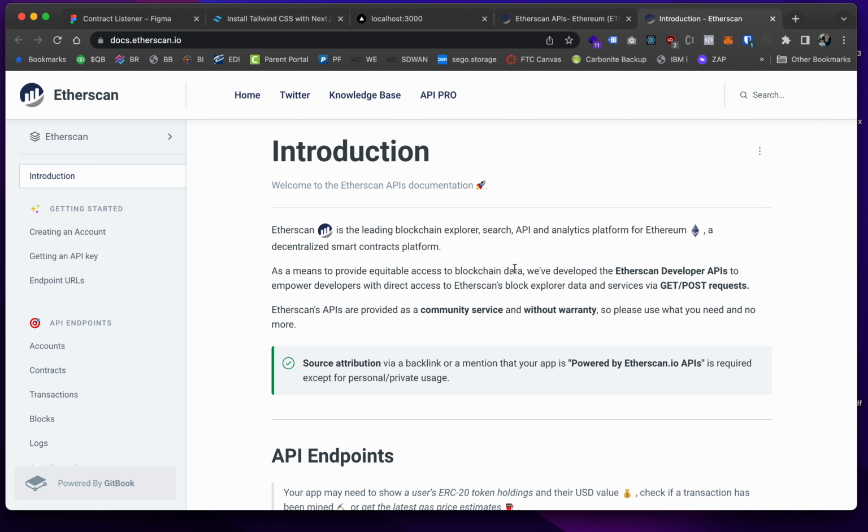Now, this may be something we want to add in the future, because not all contracts are code verified on Etherscan, and we may get into a situation where you want to watch a contract, say a custom contract you've written, that you do have the ABI for, but it's not published anywhere. So for now, we're just going to be dealing with contracts that do have code verified on Etherscan.